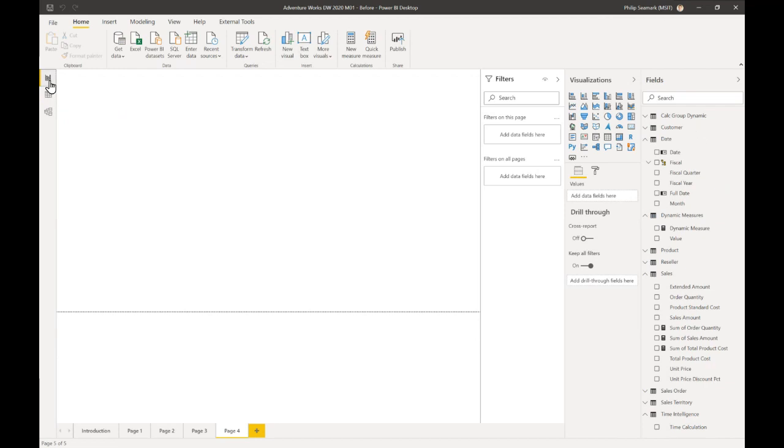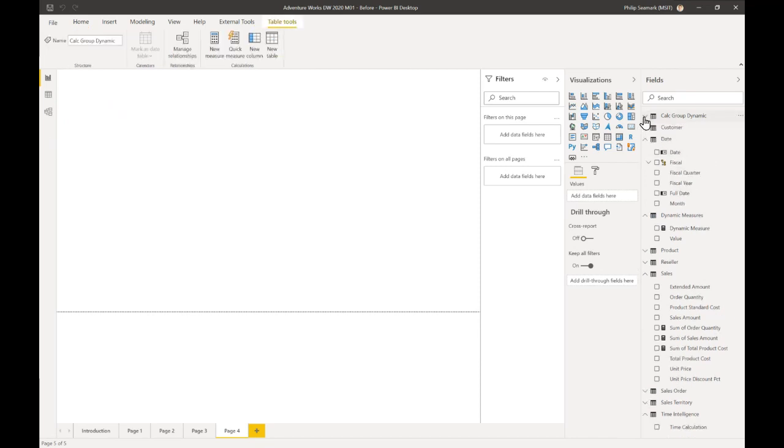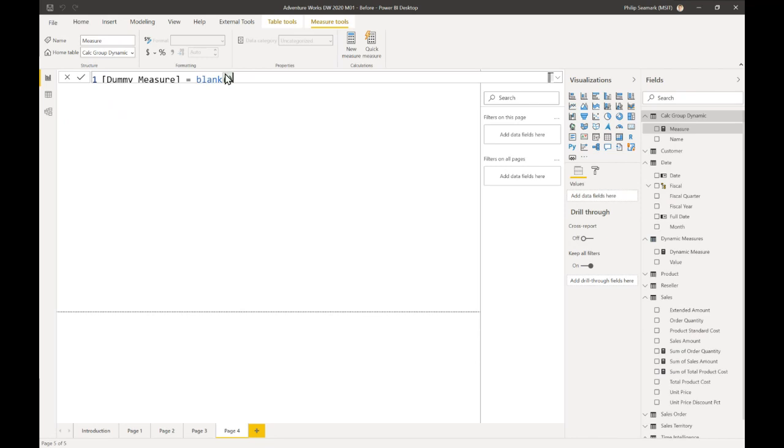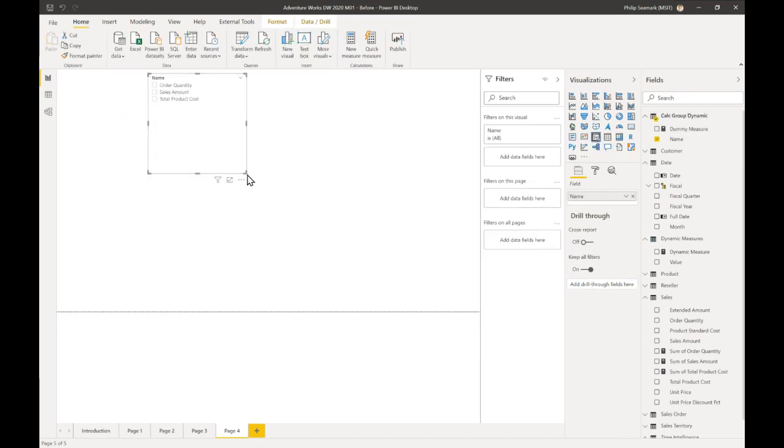And come on, there we go, cool. Oh, I need to do one more thing, sorry. I need to add a measure to my calculation group in this case, which is going to be called dummy measure, and it's going to return nothing at all because calculation groups do sit over the top of measures and replace what they would otherwise do. So what we're going to do is take the name column, drag that to the canvas, and we're going to set that up as our slicer. So very much like what we did in the other table, and that gives us the values for the slicer.